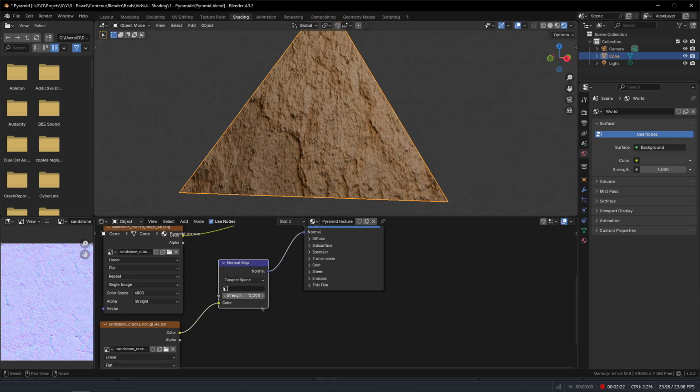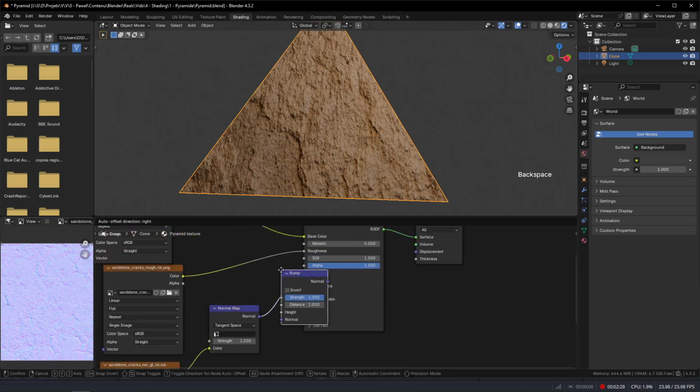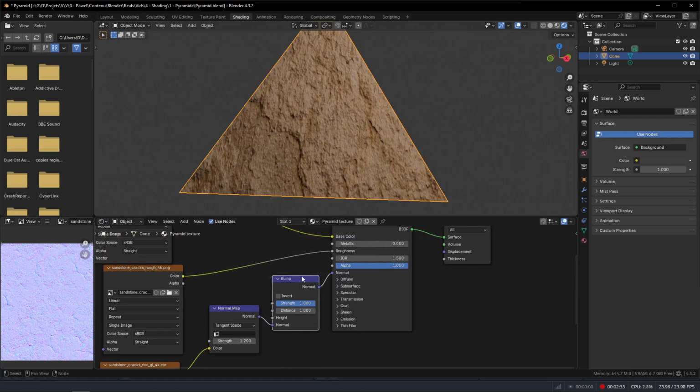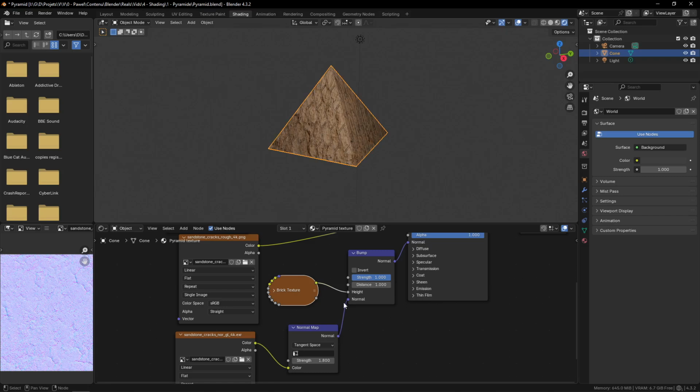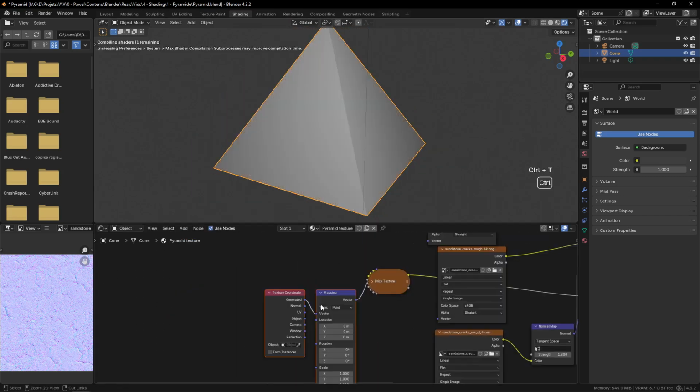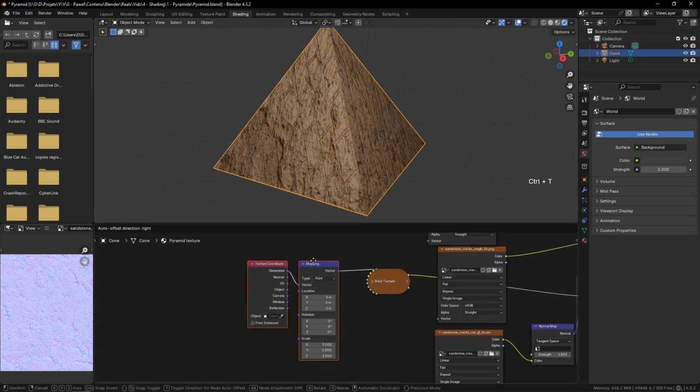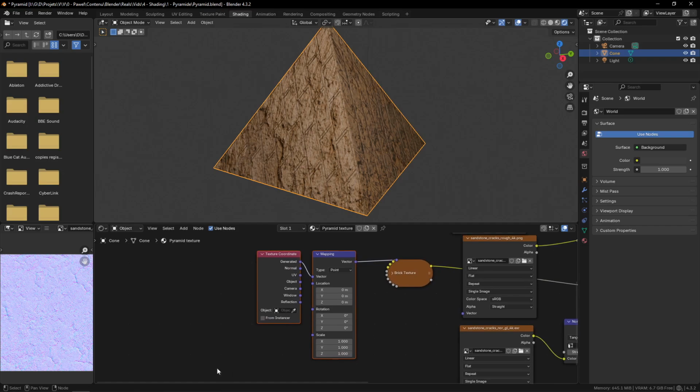Then we're gonna put a bump node in between. And on this bump node height, we're gonna link the color of a brick texture. Press Ctrl T to control the orientation of the brick texture. If Ctrl T doesn't work, just add the Node Wrangler add-on.